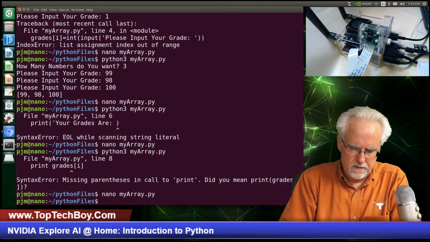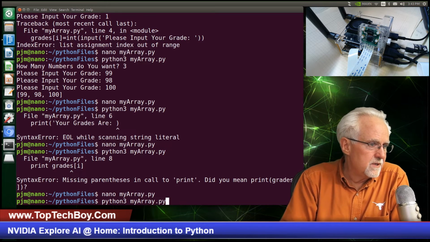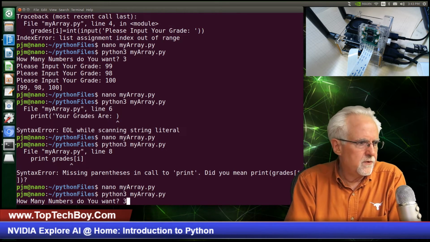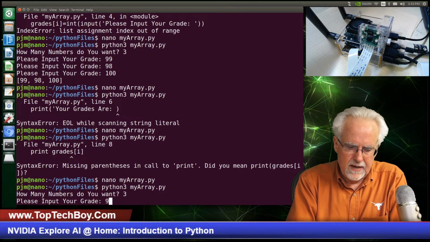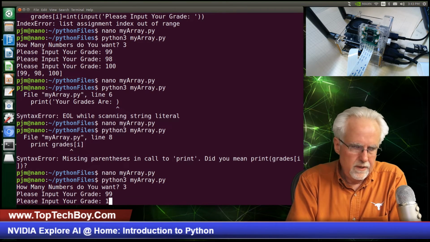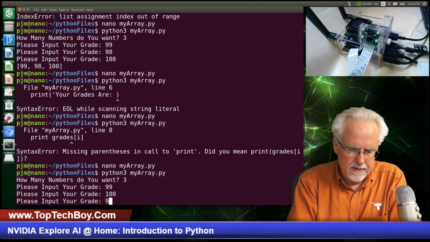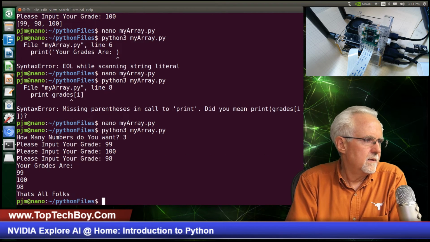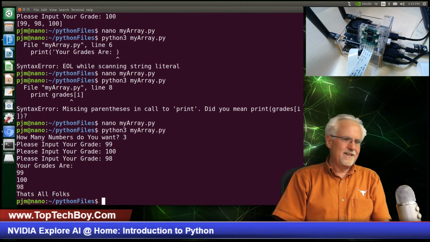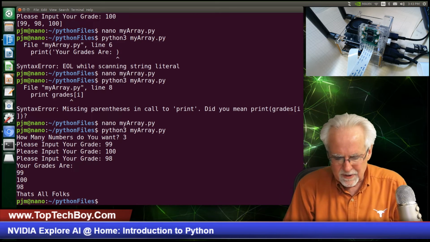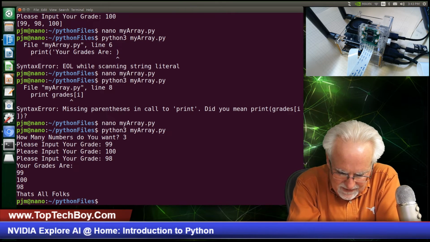Control X, yes. I hope it runs this time. How many numbers do you want? 3. And I'm going to say 99, 100, and 98. Okay, your grades are 99, 100, 98. That's all, folks. Okay, guys, I hope you're kind of seeing how this works.